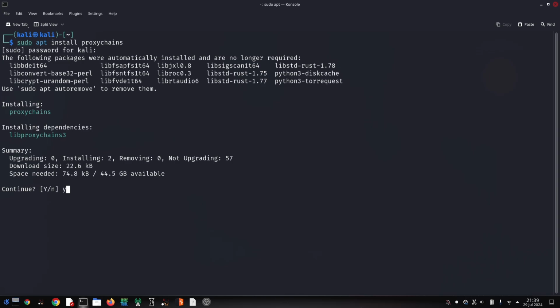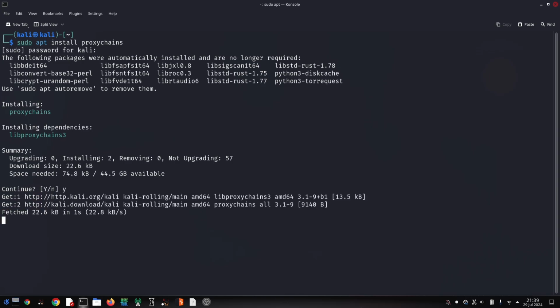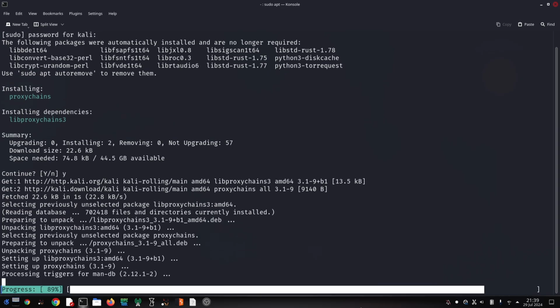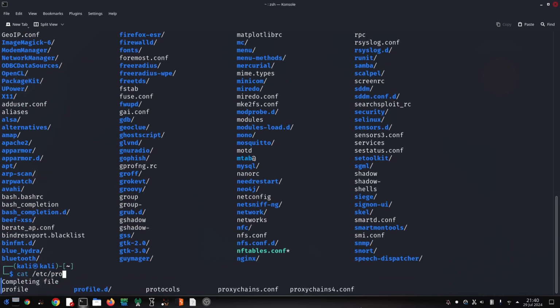So, let's get started. Before we jump into the technical stuff, let's quickly understand what Proxychains is. A proxy server acts as an intermediary between your device and the internet, masking your IP address. Proxychains takes this a step further by allowing you to chain multiple proxies together, making it even harder to trace your online activities. It's like adding an extra layer of protection.